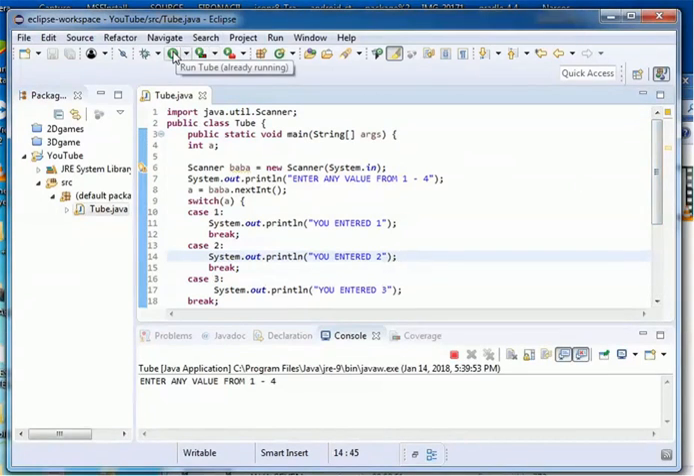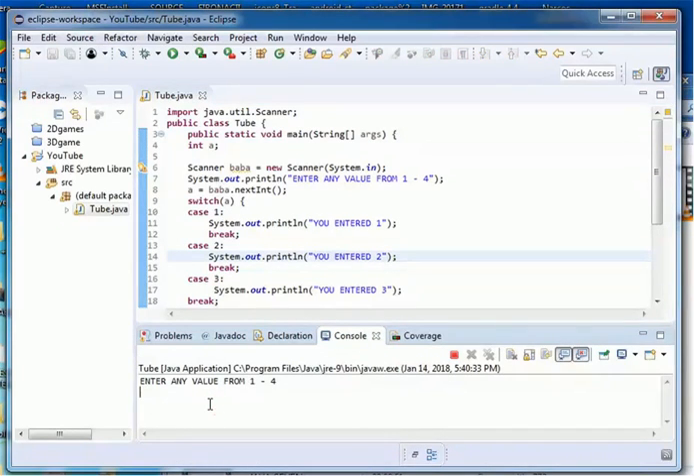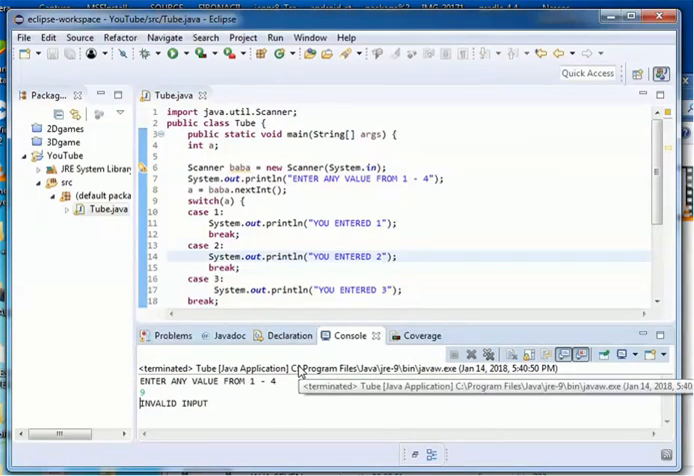So let me run the program now. You can see here I have enter any value from 1 to 4, which is what is here. Let's assume I inputted 3. You can see you entered 3. Let me run it over again and try something different from 1 to 4 and see what the output is going to be. Let me input 9. You can see invalid input.